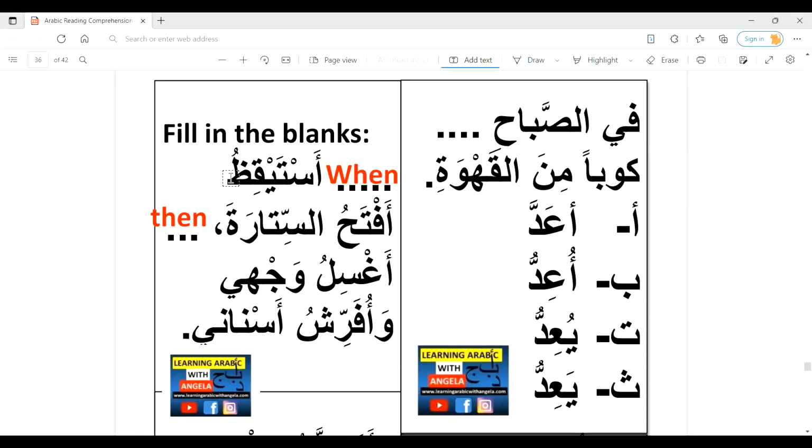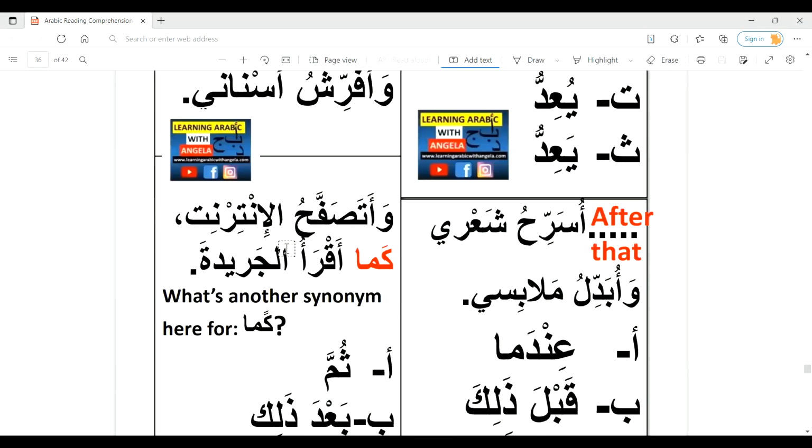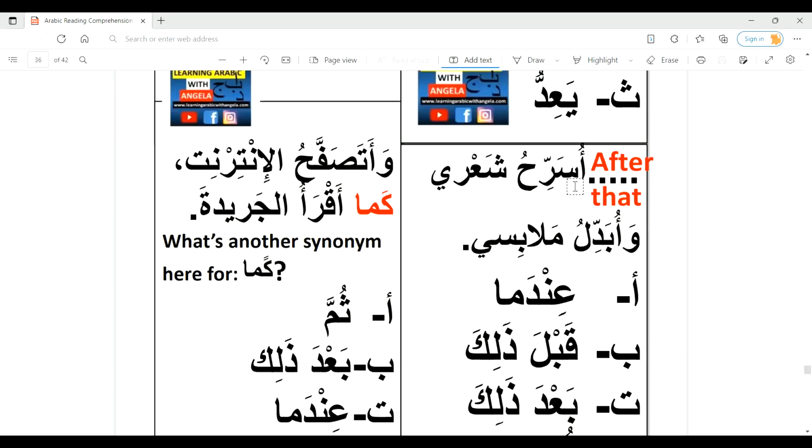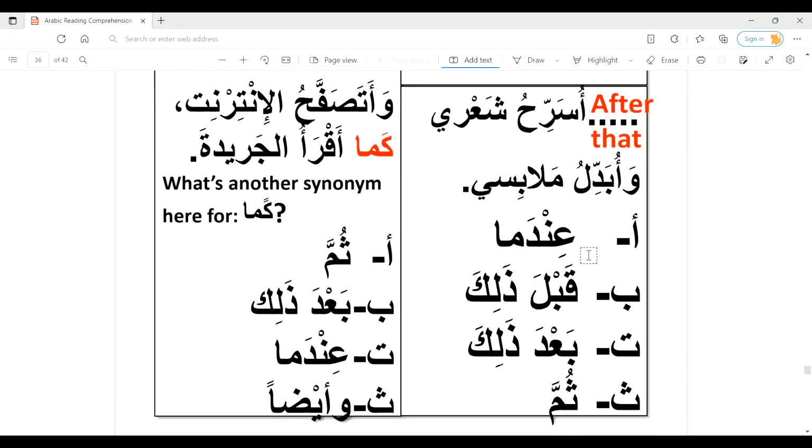When أستيقظ, I like that sentence, Arabic and English. أفتح الستارة. Then أغسل وجهي وأفرش أسناني. So use the right adverbials. After that, أسرح شعري وأبدل ملابسي. Which one is the most appropriate? عندما، قبل ذلك، بعد ذلك، أو ثم.